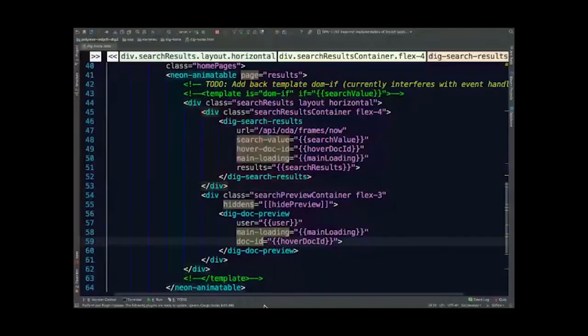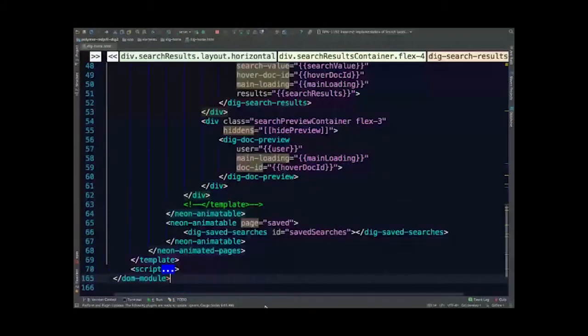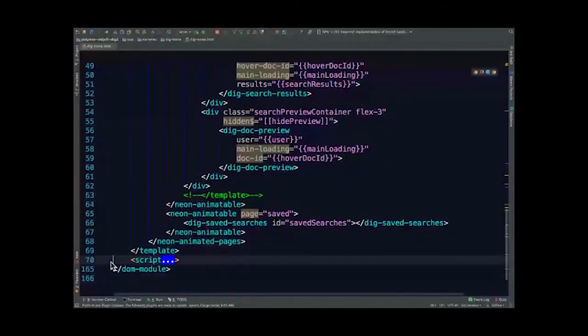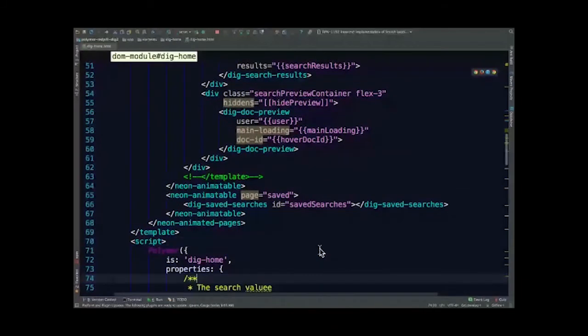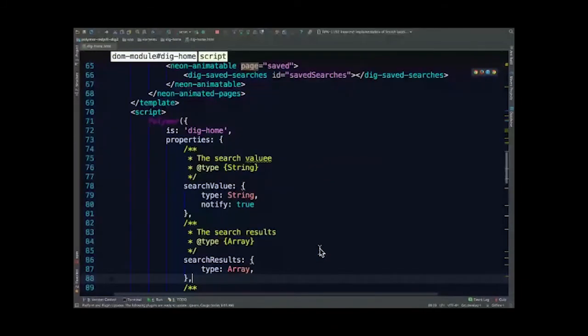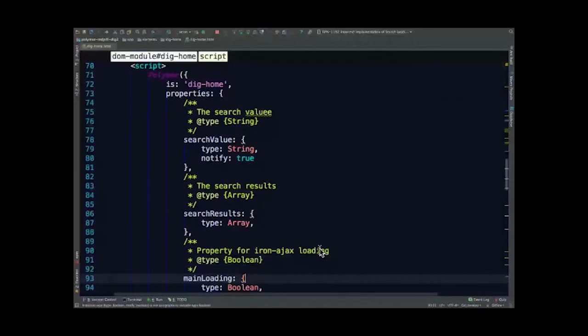And then most of the sugar in terms of Polymer is really in the actual code. So basically, you define a Polymer element this way. You call the Polymer constructor, you give it the name of the actual tag, and then you can give it properties. Properties can have several different things. They can have a type. They can notify, so you get the ability to automatically send change events whenever those things occur, and your application can listen for those, or other components can listen for or be notified of those property changes.